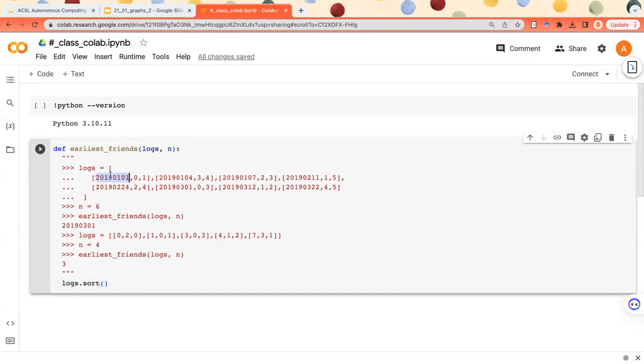these time steps. We want to check the earliest time step. So we are going to first sort these logs with timestamp. So we are going to use this key and lambda x 0. So this key means we are going to sort the items inside these logs according to this criteria. And the criteria is going to be the first element, because the first element is the timestamp.